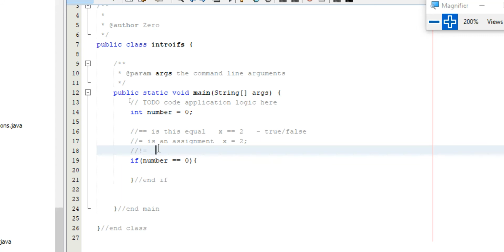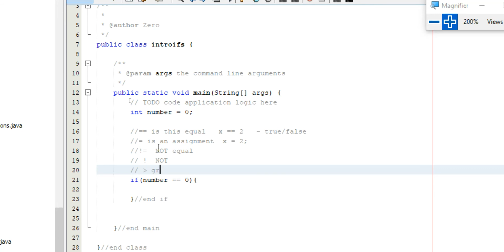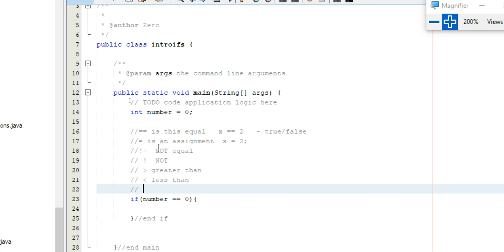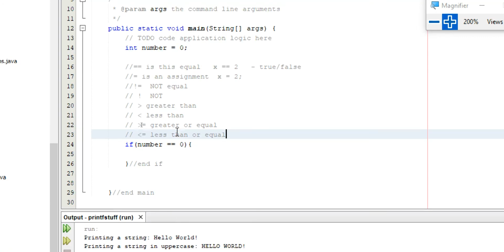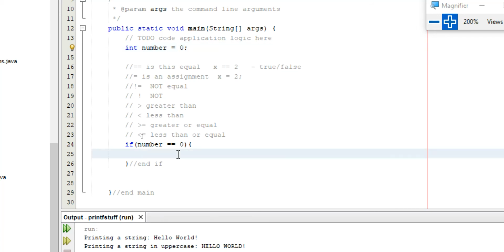So exclamation point equals is not equal. Just an exclamation point is not, which can be used in some cases. Of course, greater than, less than. Hopefully most of you should know this, greater than or equal, and less than or equal. Those are the ones that typically go in this spot here. So I could say if the number is greater than 0, it is not. If it's less than 0, it is not. I can say if it is not 0, just change that to a 1 and that would be true. There's several ways to say the exact same thing.